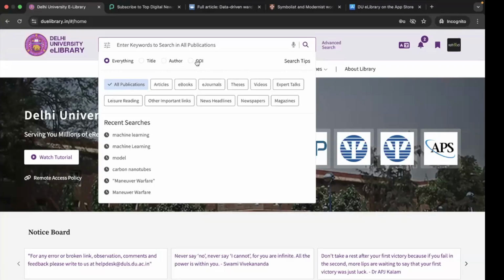So for all the researchers, PhD scholars, and the faculty, make sure you use this particular feature. And if possible, just tell us the feedback if you find any issue with this particular feature. But this is very helpful, and we have received this requirement from many universities in the past. So yes, you can search in everything, title, author, and DOI.